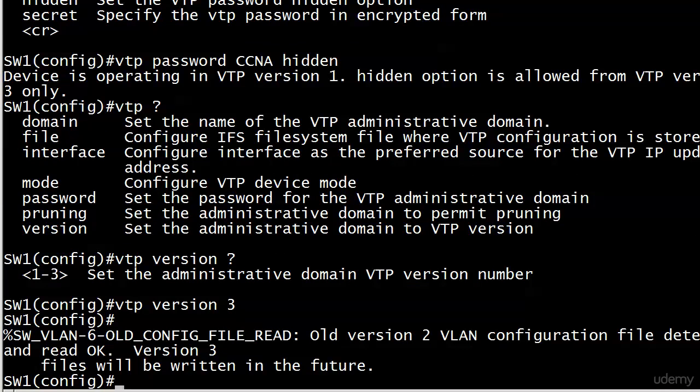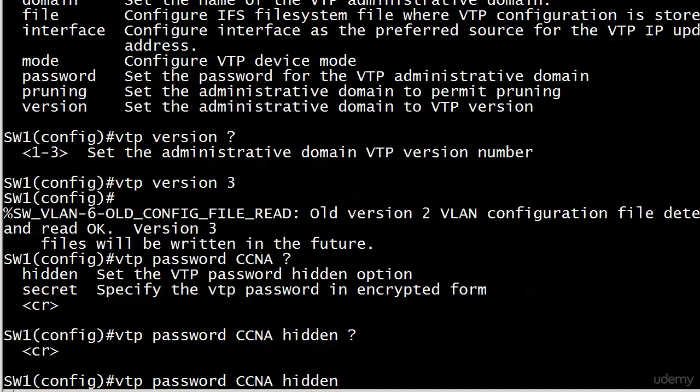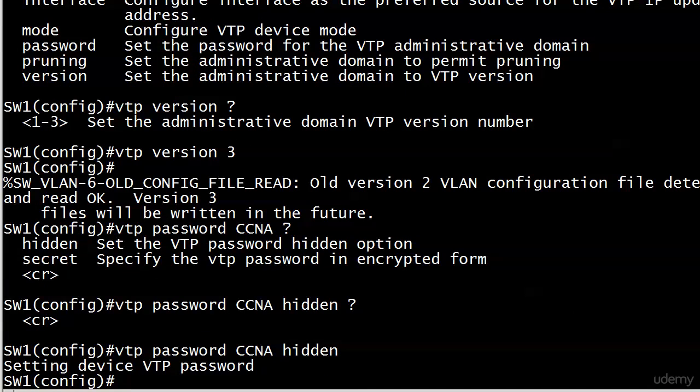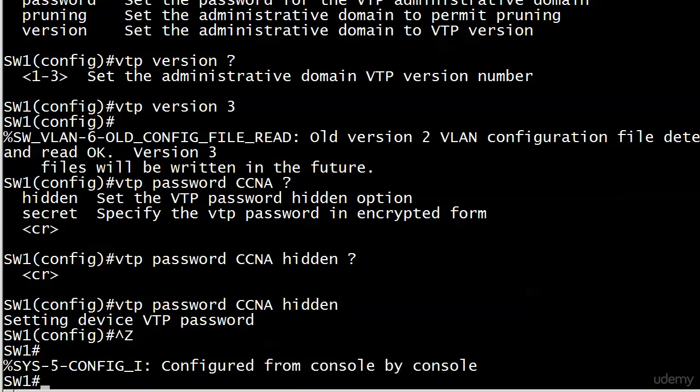We're not concerned with that, but you should expect to see this message when you move from one VTP version up to version 3. So now let's try that hidden password. And we will use the option hidden. And notice here, it even says "setting device VTP password." It doesn't say setting it to CCNA. That's interesting.